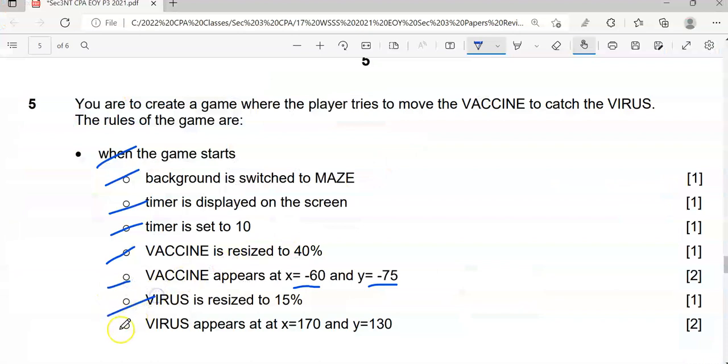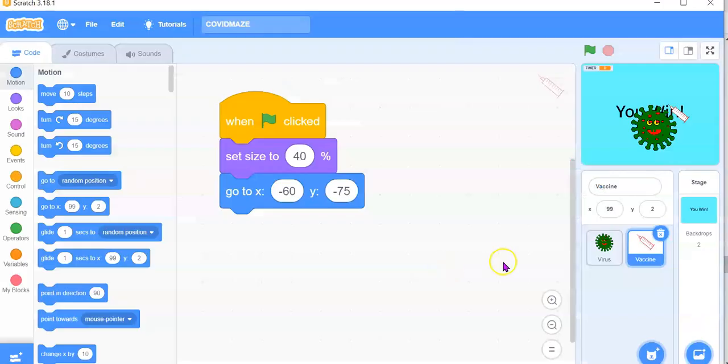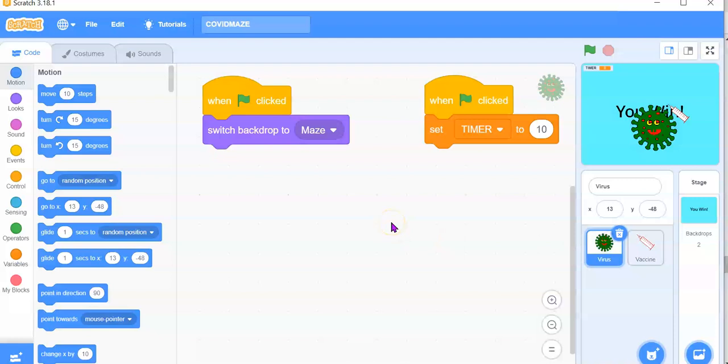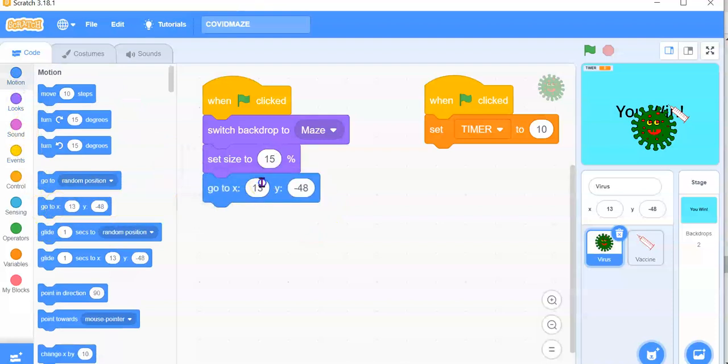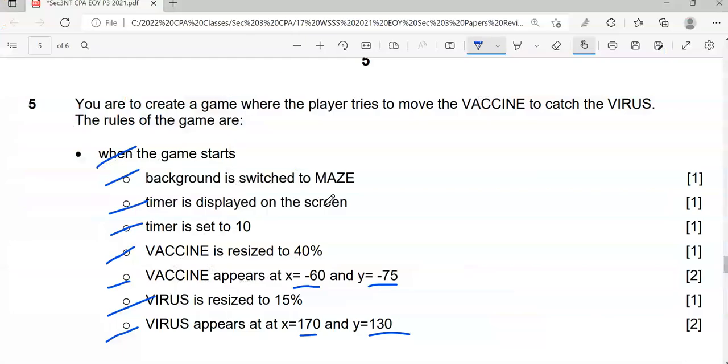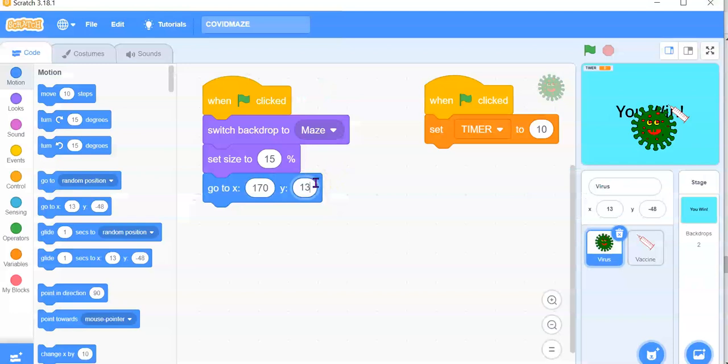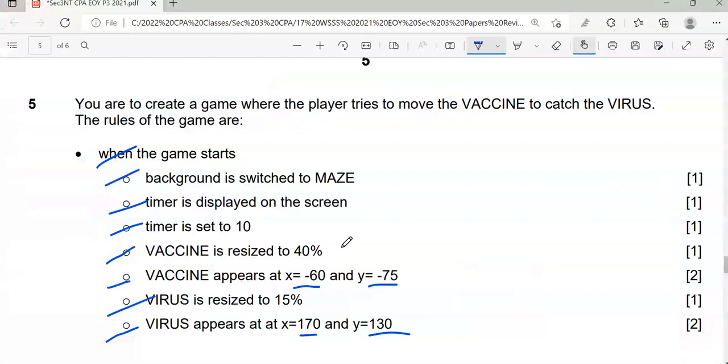For the virus, it is resized to 15%, and the virus appears at positive 170 and 130. So go to virus. So the virus size is 15%, and the position go to 170 and 130 for the Y value.